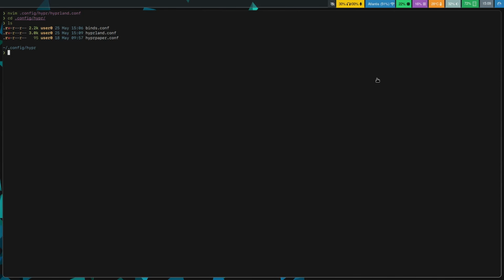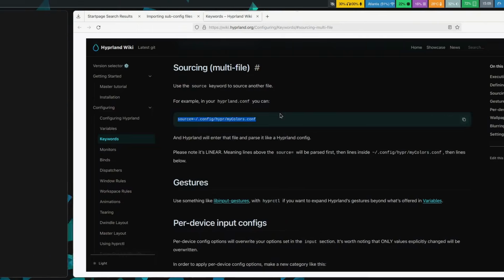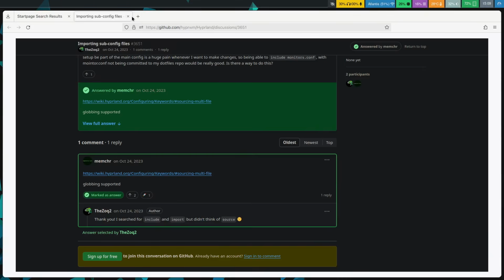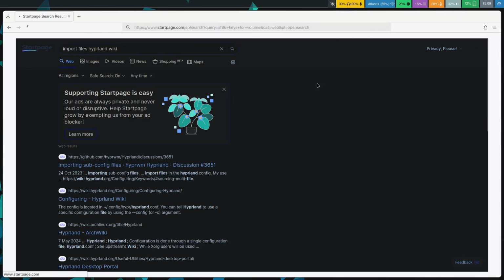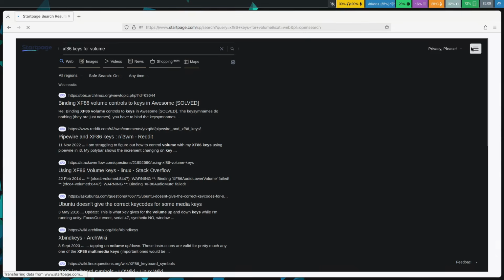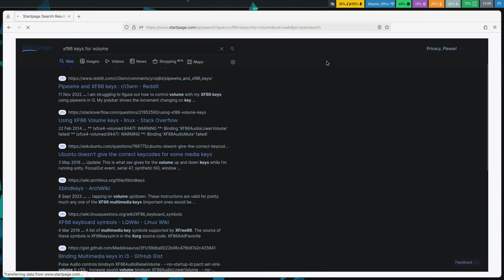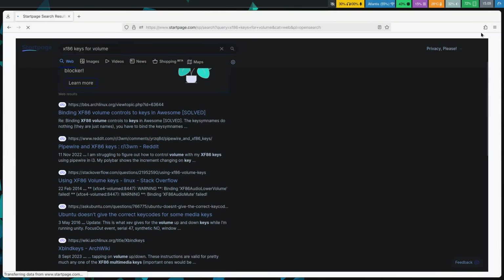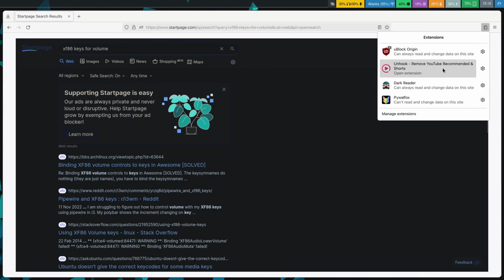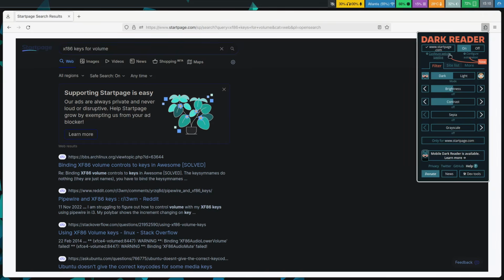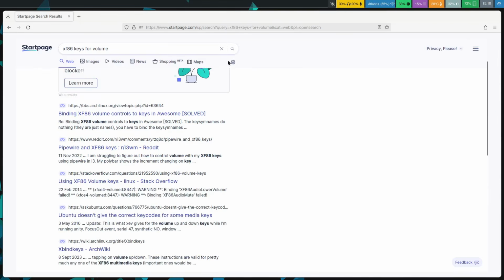The volume keys right now, they don't work, they don't do anything. So let's look up here the XF86 keys for volume. And there's an extension I'm using here called Dark Reader, which makes every single website dark. So you can turn that on if you want to. I mean, I've had enough of looking at light stuff. So I guess just to keep things uniform, I'll turn it off for now.